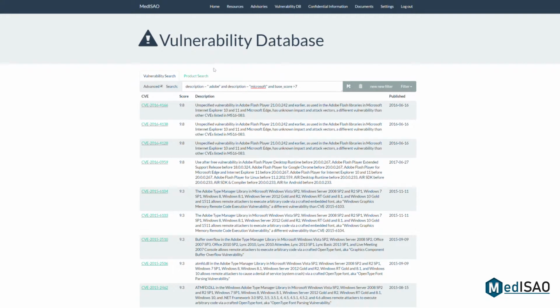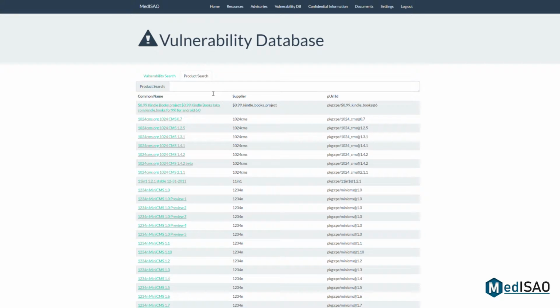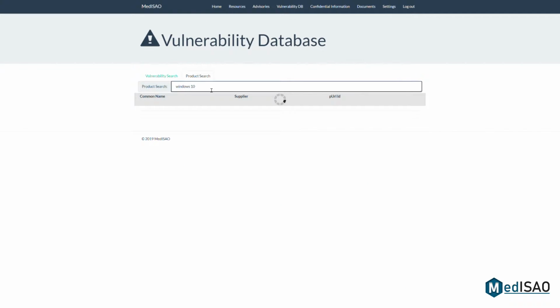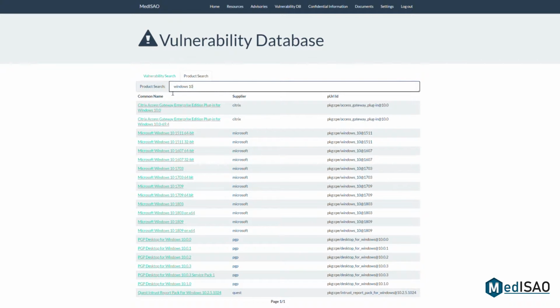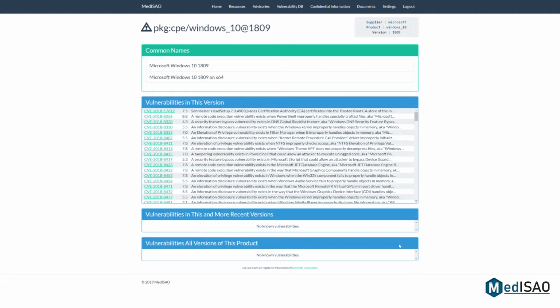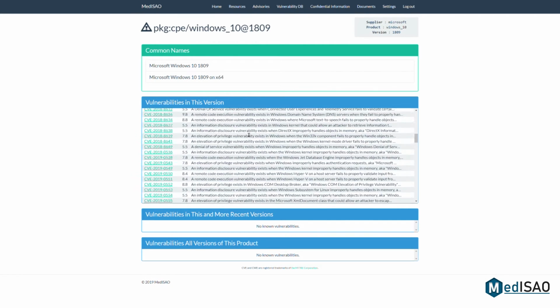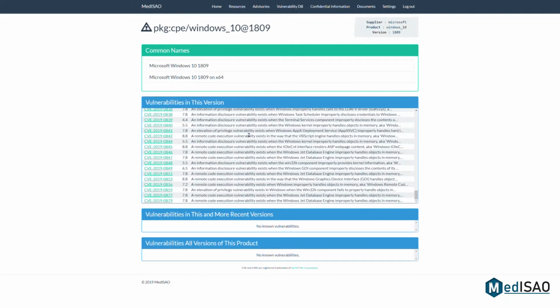You can also do a search by product. So if I want to find all the vulnerabilities specifically in a version of Windows 10, but I'm not exactly sure what the options are, I can type Windows 10 in here and I can see all the different products that have Windows 10 in their name. So let's say I'm interested in Microsoft Windows 10 1809 on 64-bit. I can click there and get a page that shows me all the vulnerabilities specifically for Windows 10 1809 on 64-bit. These are all the vulnerabilities on specifically that version, so maybe it's time to update.